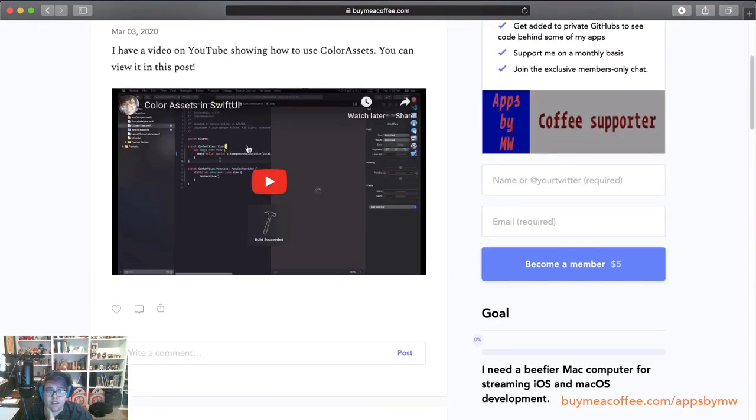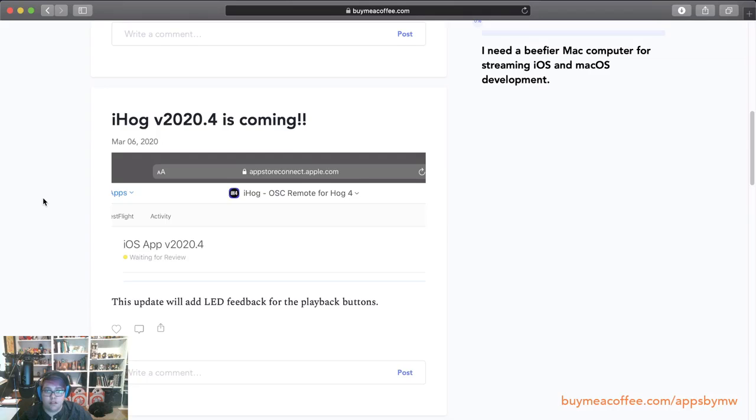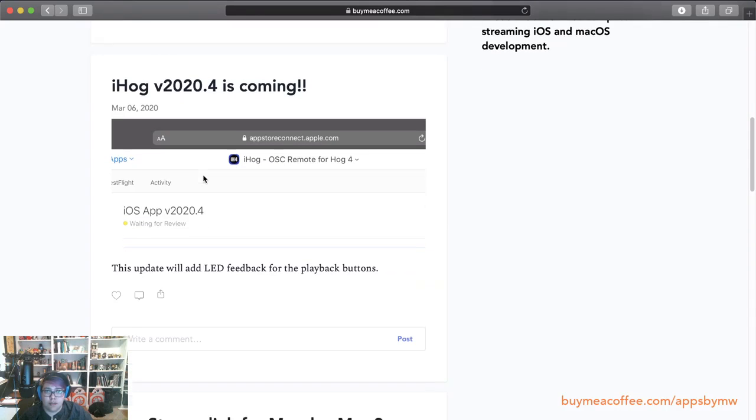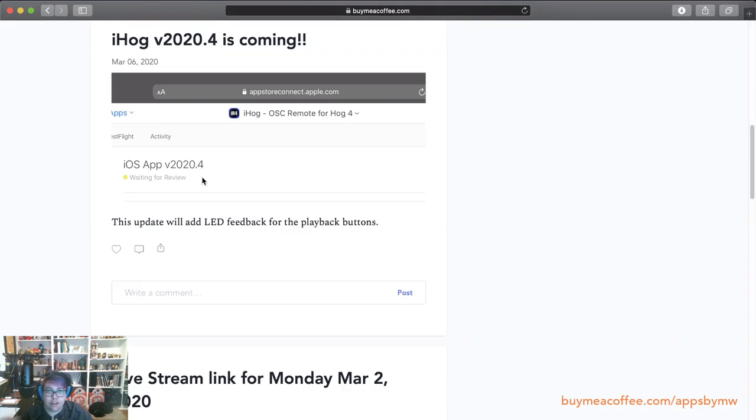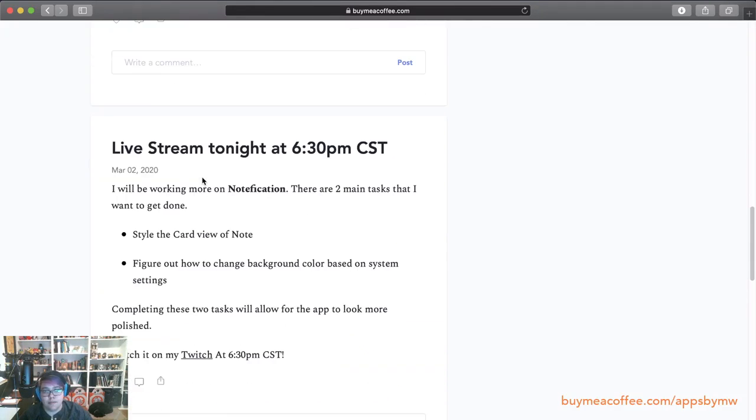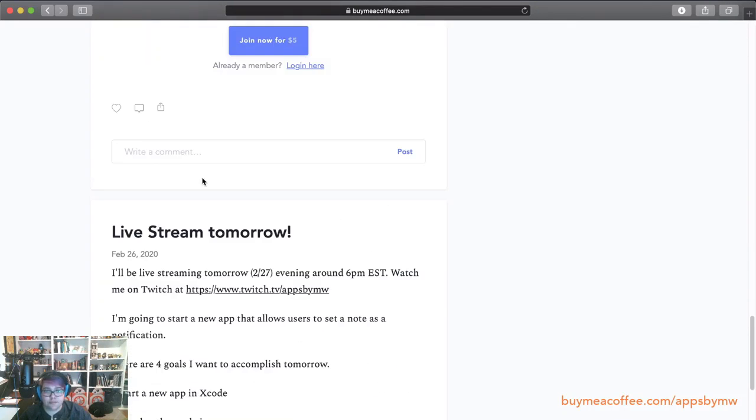This is my video that I made last week after live streaming about how to use color assets and how to distinguish between light mode, dark mode. Then a sneak peek to showing that v2020.4 is coming. I did this way too soon. I have major bugs I need to fix before that, so I've actually killed that. Hopefully I'll get into review by the end of the week though. And then some live stream links.